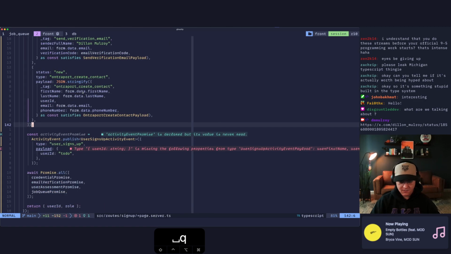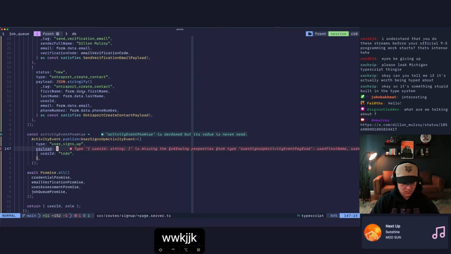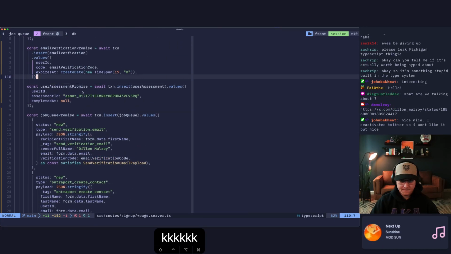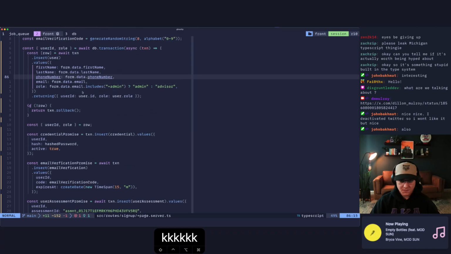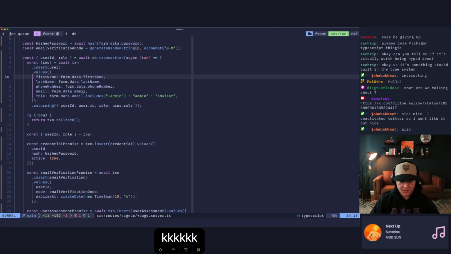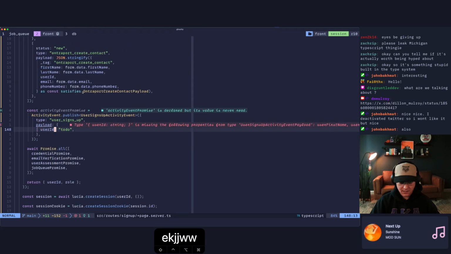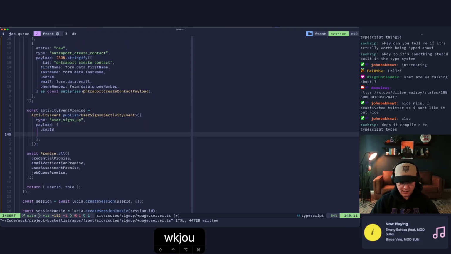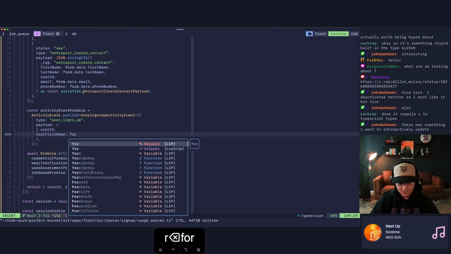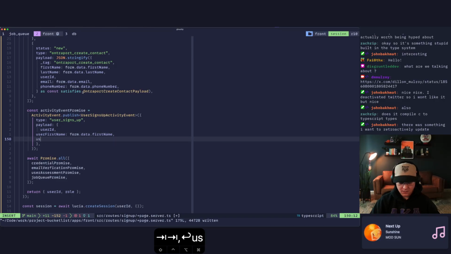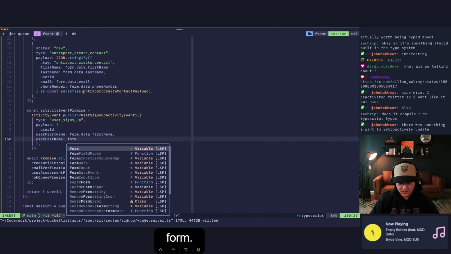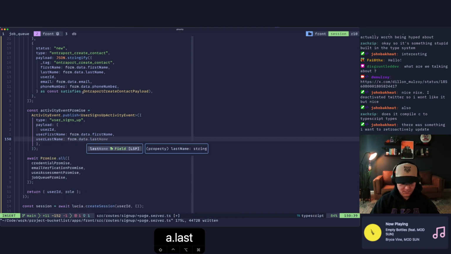All right, so it looks like we fixed the types. So we have a user ID, form data, last name. We got the user ID. Okay, so let's come down here. We have the user ID. So we should have that. Then we'll have user first name, and this will have form.data.firstName, and user last name will be form.data.lastName.